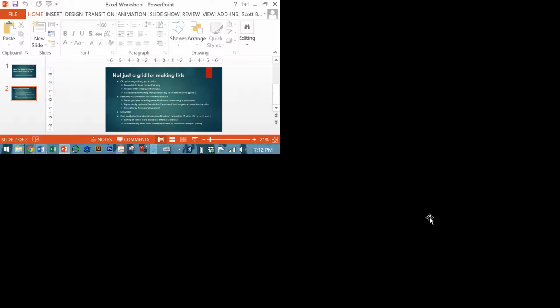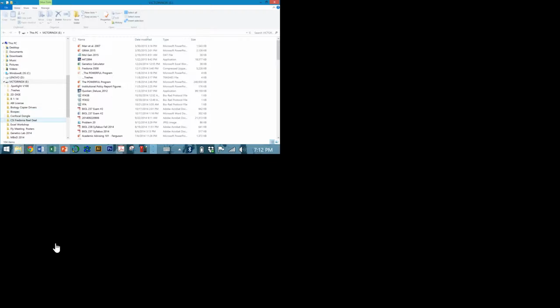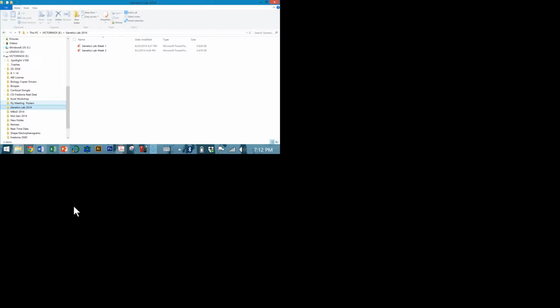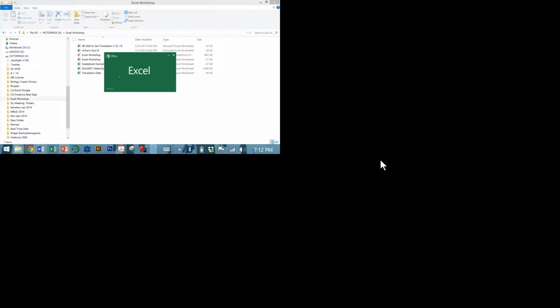I'm just going to switch to this, because I have it all organized in a folder here. Excel workshop. Okay, so I'm going to start with, oh, it's not here. Here it is. The fanciest example.